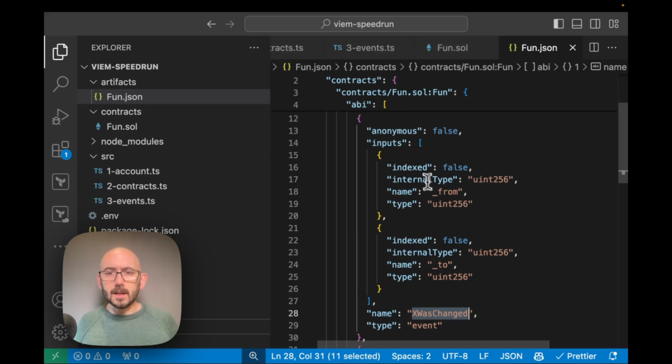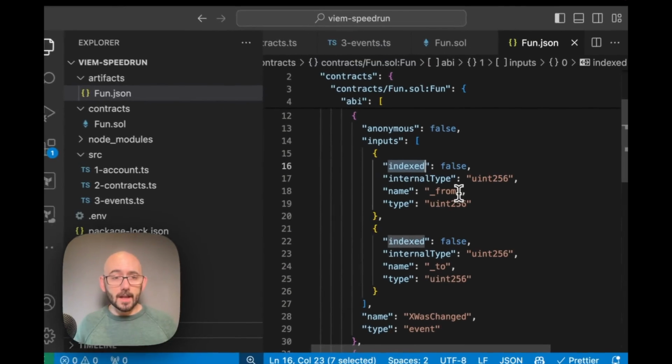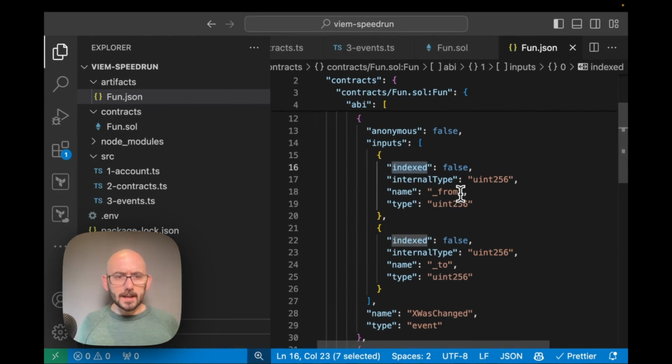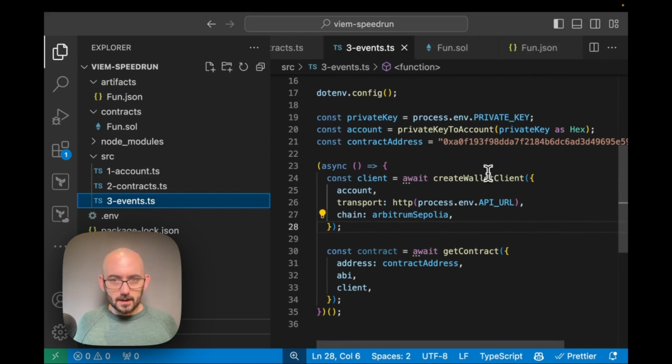You could also do things like you could index on particular parameters if you wanted to. In this case, we did not make either one of these parameters indexable, but if you add this index keyword into the event, you could do that there and then add that in as your criteria. Won't do that here. We're going to keep it really, really simple, just reading events from the contract. So let's go ahead and jump into that here.